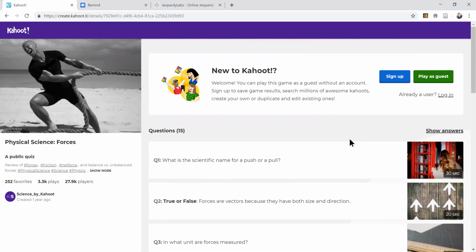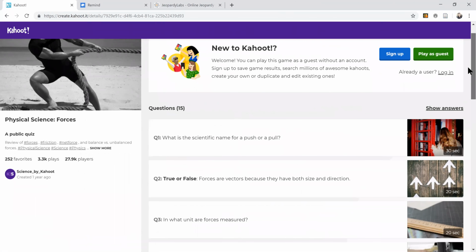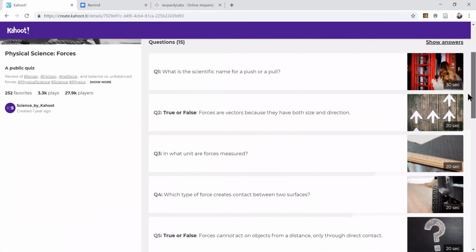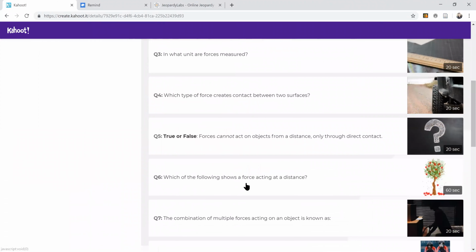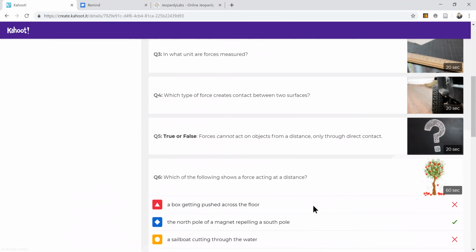And it is a public quiz, so anyone can use it. And then you can sign up, which I would have students do, have their own account, and then that would be able to track how they're doing throughout the quiz. And then it just shows you the quizzes. You can click on one and then say which one's right and wrong.